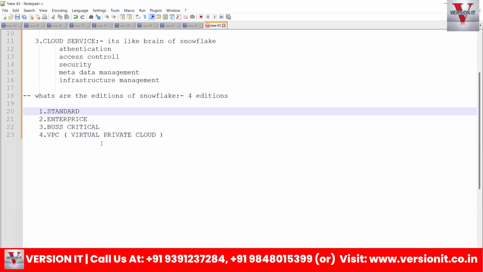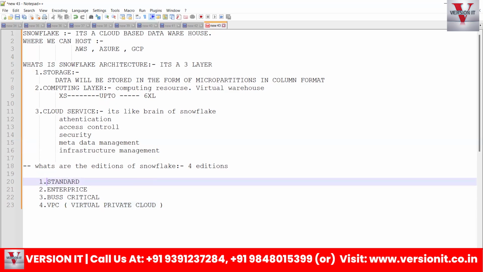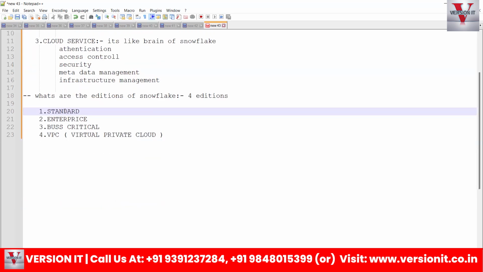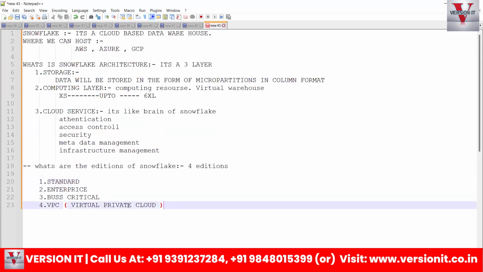So this is what, guys. Snowflake is a cloud-based data warehouse. We can host it either in AWS, Azure, or GCP. That's the architecture and the different editions. And in these editions, Enterprise has all the standard features plus some additional. And Business Critical has all the features available in Enterprise and some more. This is today's conclusion.